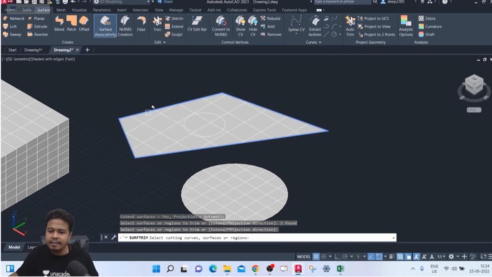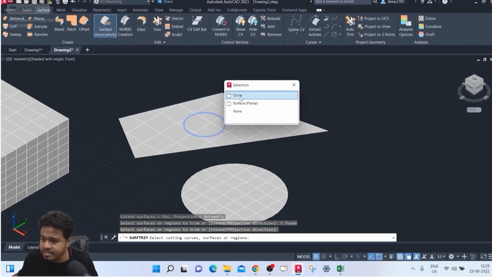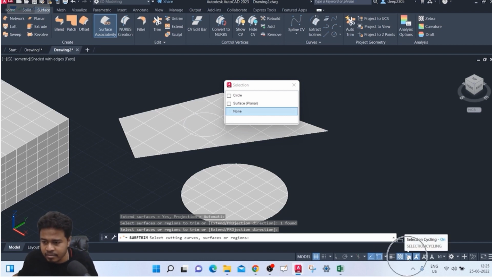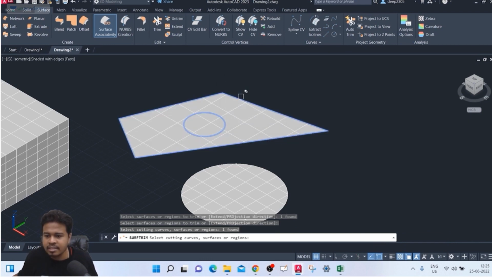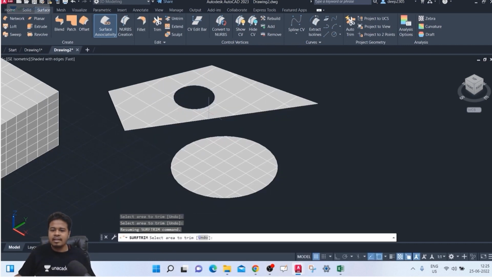Press enter. Now it will ask, select cutting curves or surfaces or regions. I can trim this particular surface using curve as well. So this is the curve which I want to select. Which curve? This curve. Circle. Selection cycling is on. See, while working in 3D, selection cycling must be on. Here, it should be on. So select the circle and press enter. After pressing the enter, it will ask, select area to trim. I want to trim this particular part. So select this. So you can see that the hole is created there.